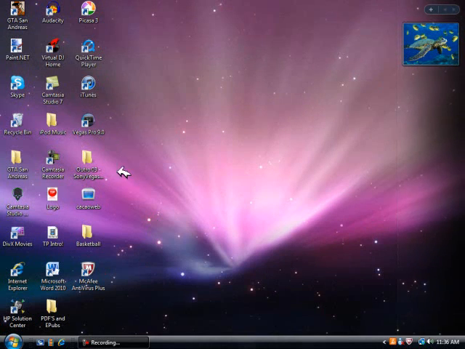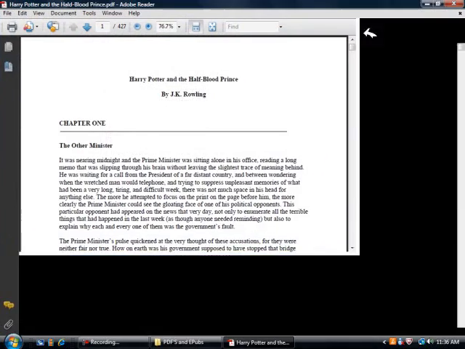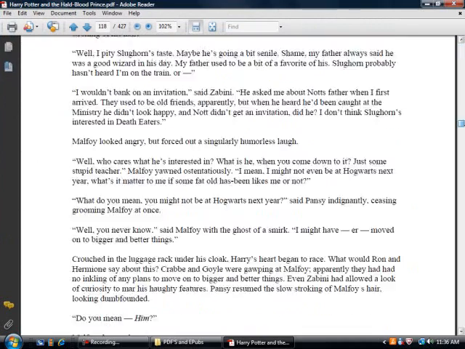Now you can import it into STANZA, and if you want proof, I'll open it up right now for you. There's the Half-Blood Prince. So you can also read it on your computer if you want.